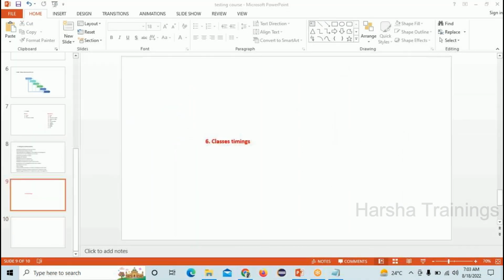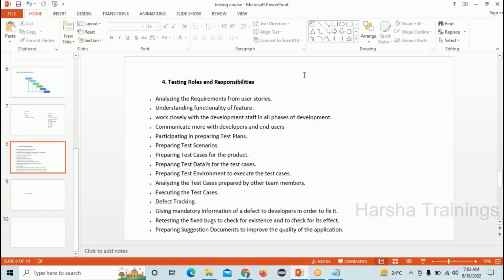This is the way I am teaching, and these are the testing roles and responsibilities we can see in the further classes also. I will share this PPT with you all. You can go through this PPT once, and we'll get a clear idea. And every day there will be 2 hours.